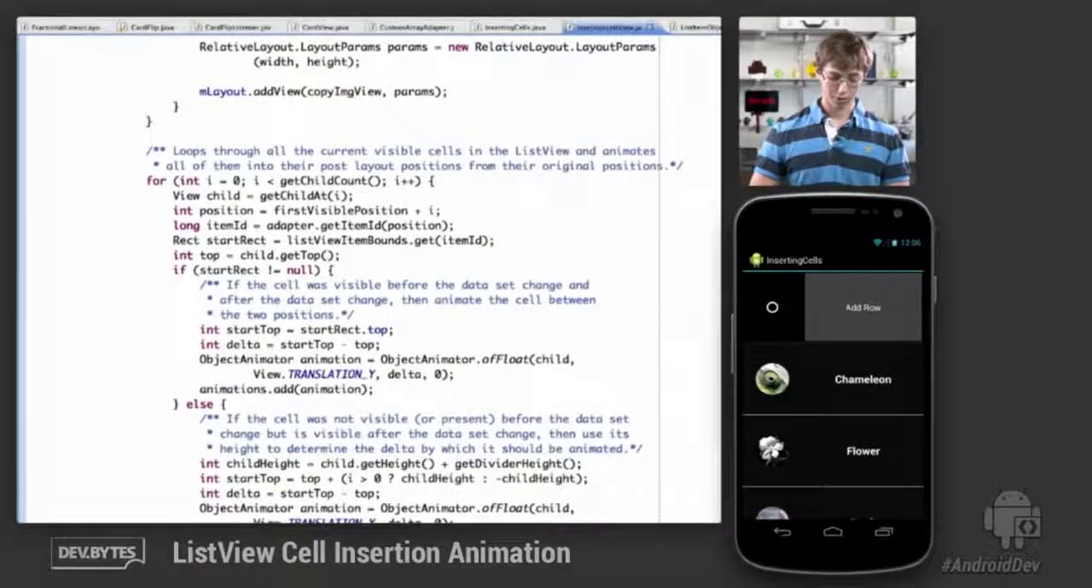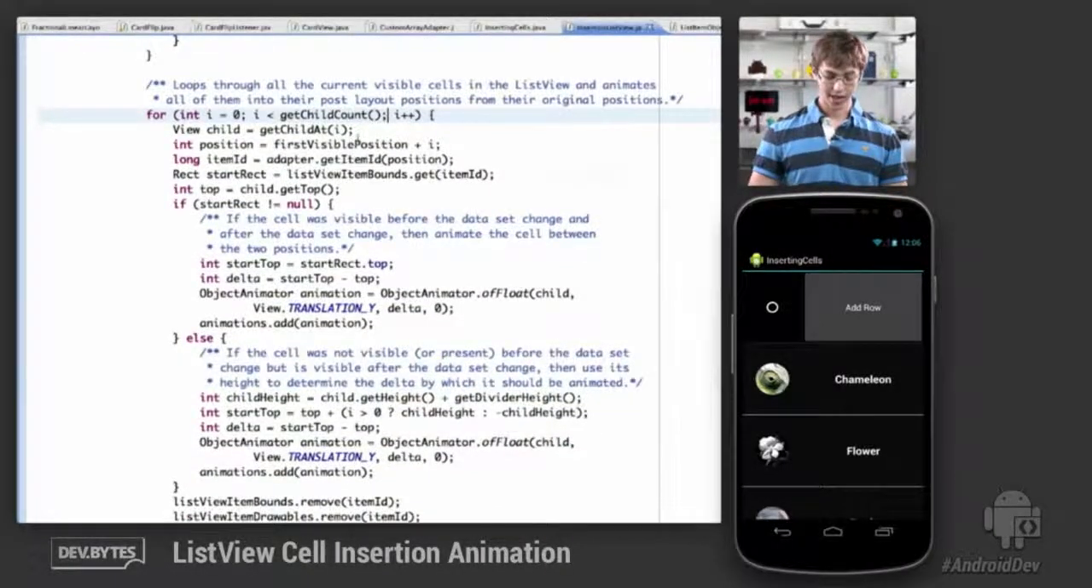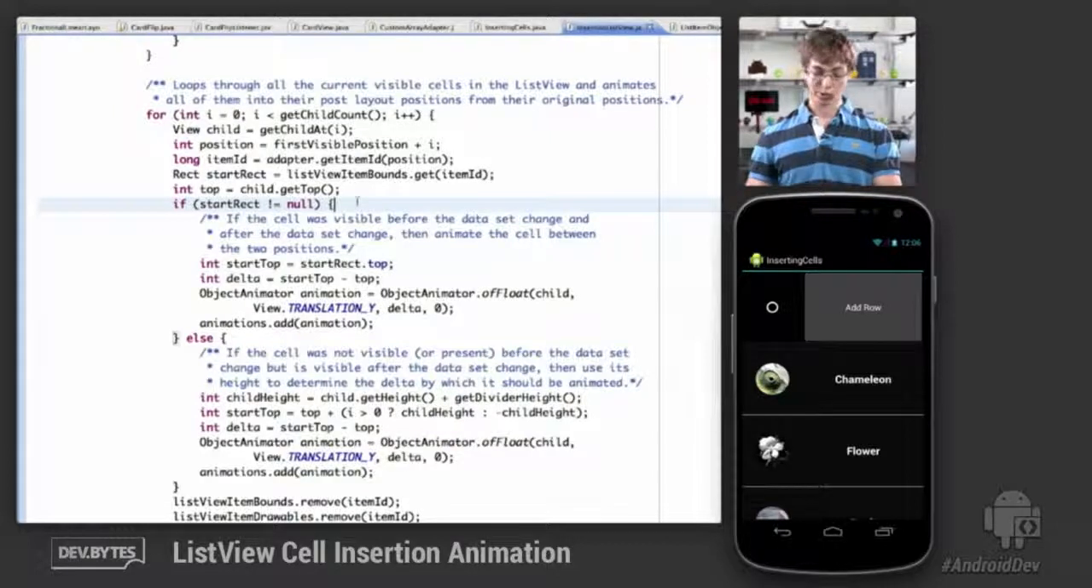So scrolling down furthermore, this is once the dataset change has already been modified. So then I'll loop through all my visible children of the list view at this point, and there are going to be two types of children that I'll be working with: those that have a corresponding bounds in the hash map I stored originally, and those that don't. If they do have a corresponding bounds, then what that means is that they were visible in the list view before the animation, and they're also visible in the list view after the animation.